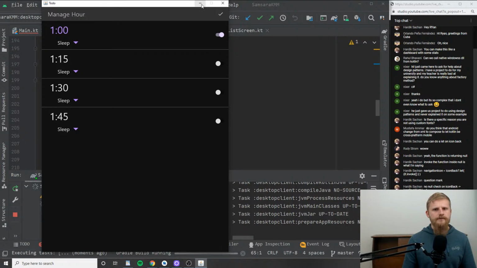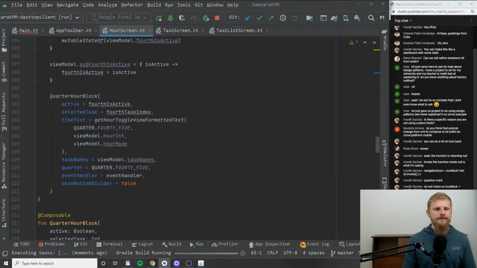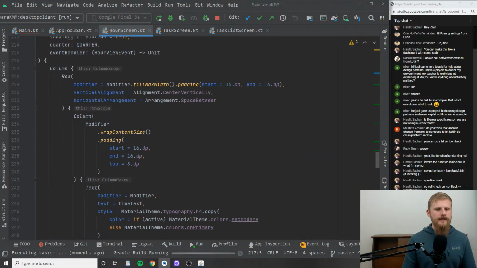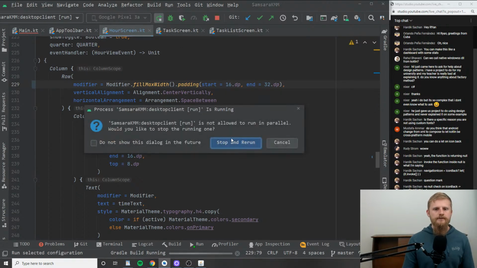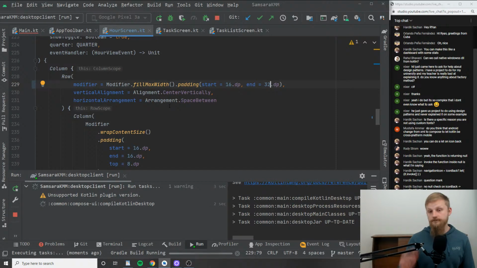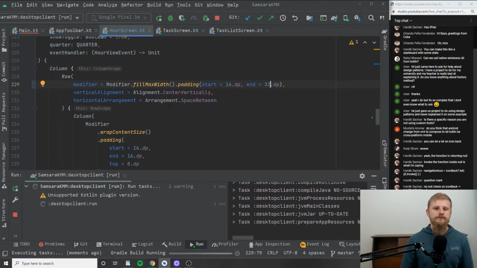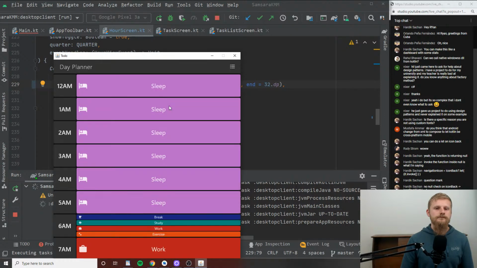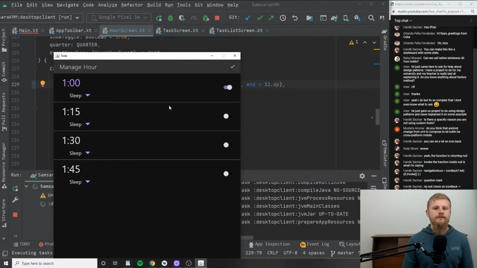So again, let's just start by adding a bit of padding. Quarter hour block. Oh, I already had padding. Let's try 32. All right, that's fine.